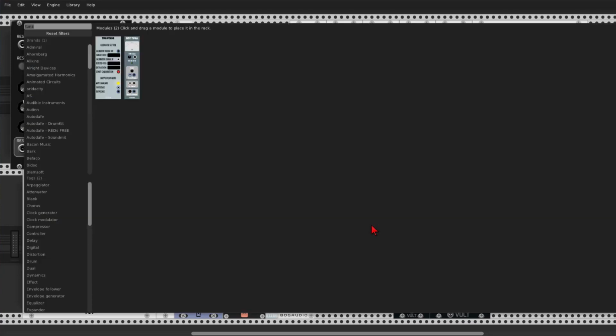Now let's use a clock divider. I will use the one from Autodaffe.